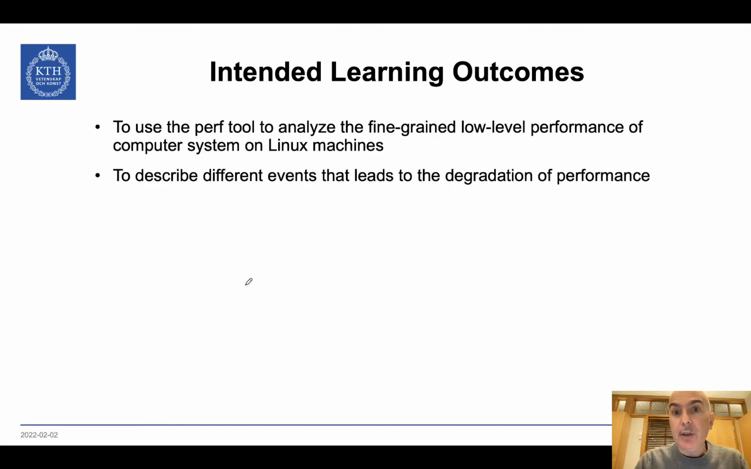By the end of this lecture, we'll be able to use the perf tool to analyze the fine-grained, low-level performance of a computer system. Unfortunately, the perf tool is only available on Linux machines, so many of the results that I'm going to show you today are obtained on a Linux machine. Mac and Windows machines have similar tools, but not as powerful as perf. So we'll be able to use perf, but only on a Linux machine.